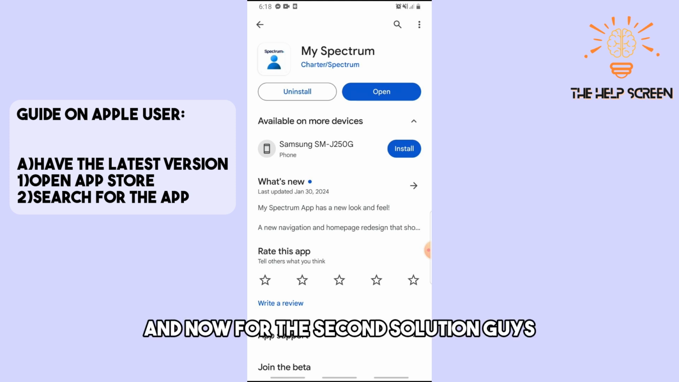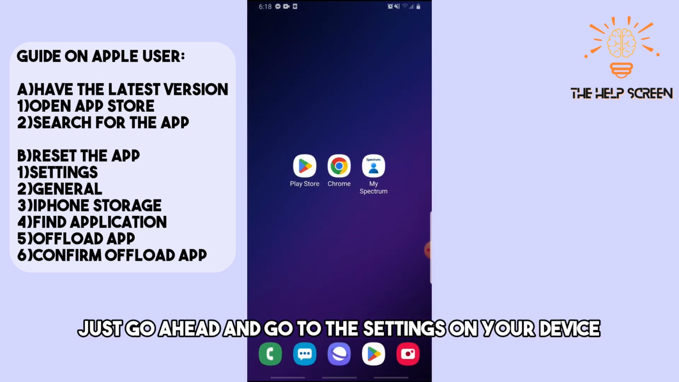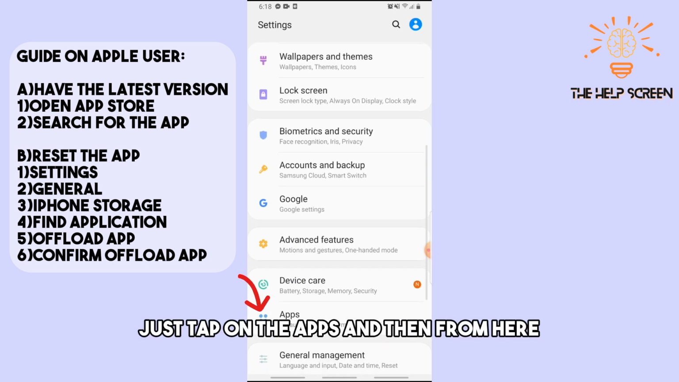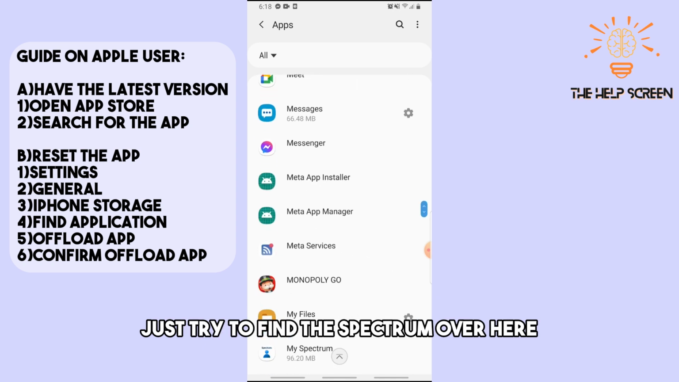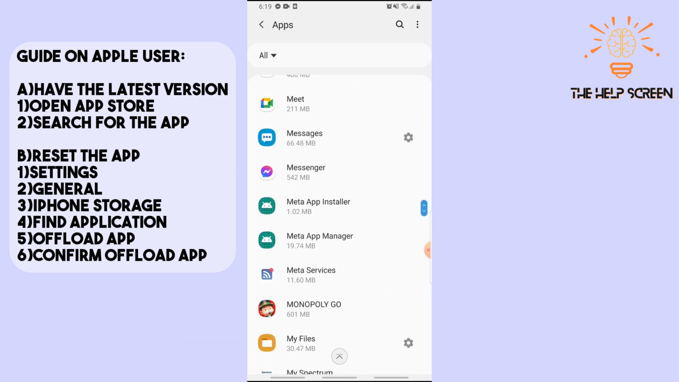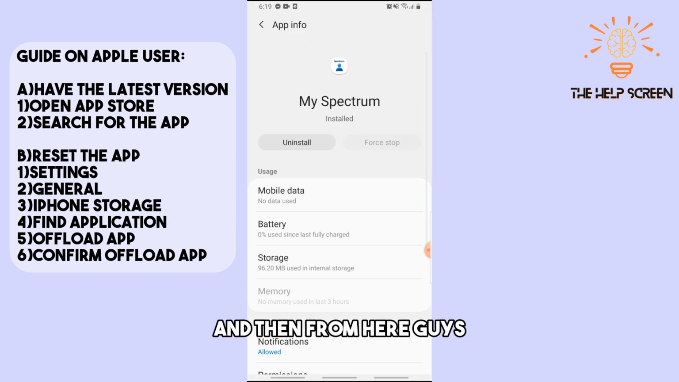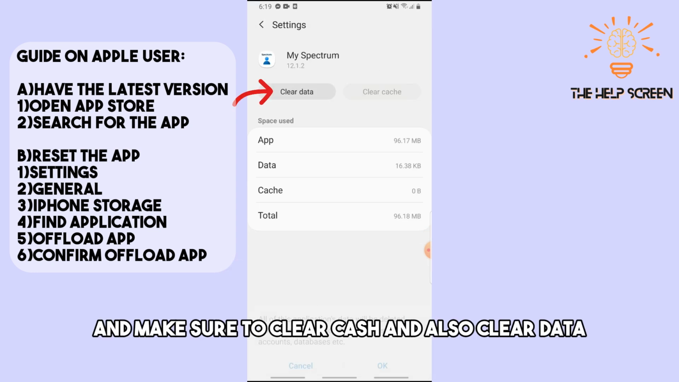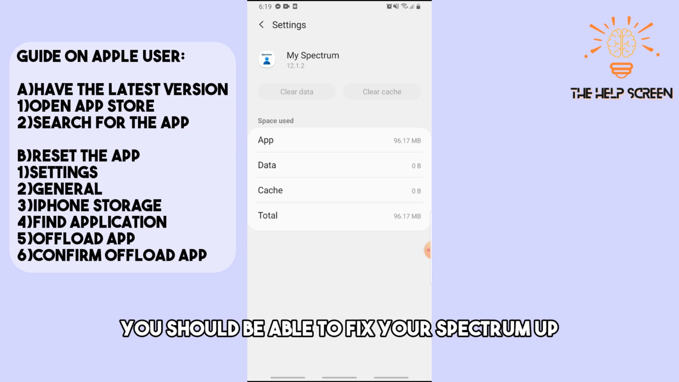And now for the next solution, go ahead and go to the settings on your device. Once you are here, tap on apps. From here, try to find Spectrum. Then tap on storage and make sure to clear cache and also clear data. From there, you should be able to fix your Spectrum app.